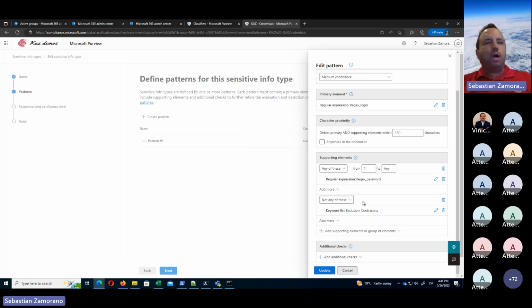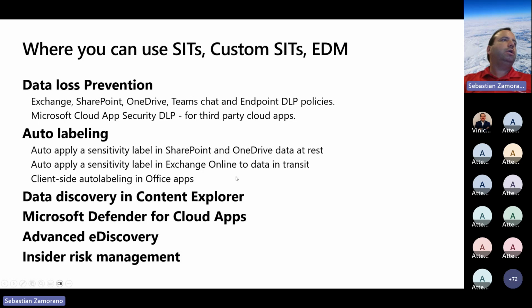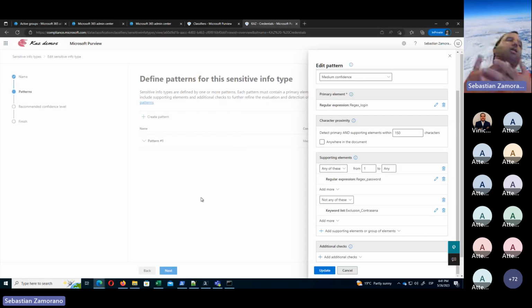Because if we can trust that sensitive information type, we can use it for all those services: Data Loss Prevention, MIP scanner, auto labeling, Content Explorer, Defender for Cloud, eDiscovery, Insider Risk Management, and other capabilities as well. That was a very quick overview.